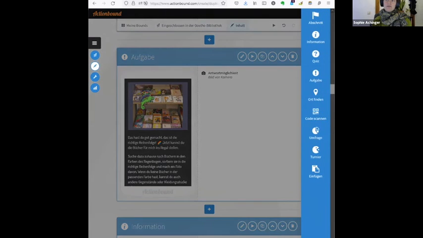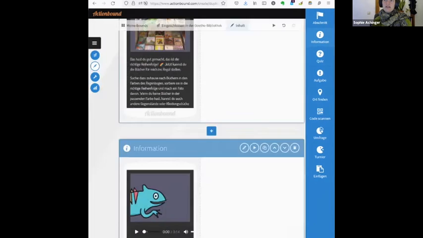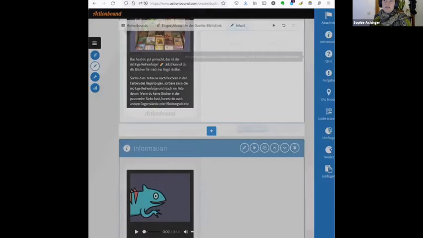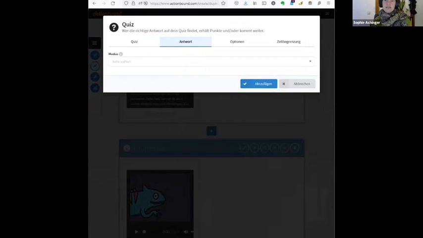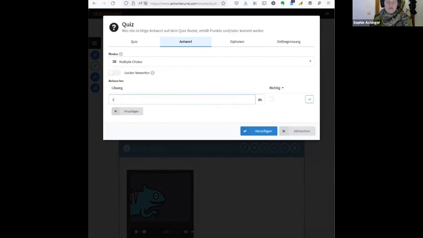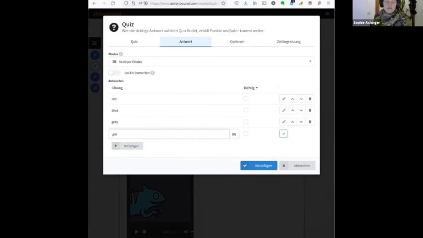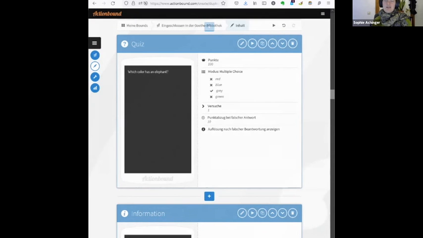Of course, there's some different kinds of elements that you can use. We said a little bit about that before, but if I want to add an information screen here between those two screens, then I would click on the plus and on information, and that I could add an information screen. If I wanted to add another quiz, I could click on the plus and say, I want to ask which color has an elephant, and the answer could be red, blue, gray, or green, and then I would define gray is the right answer and add it, and here it is.